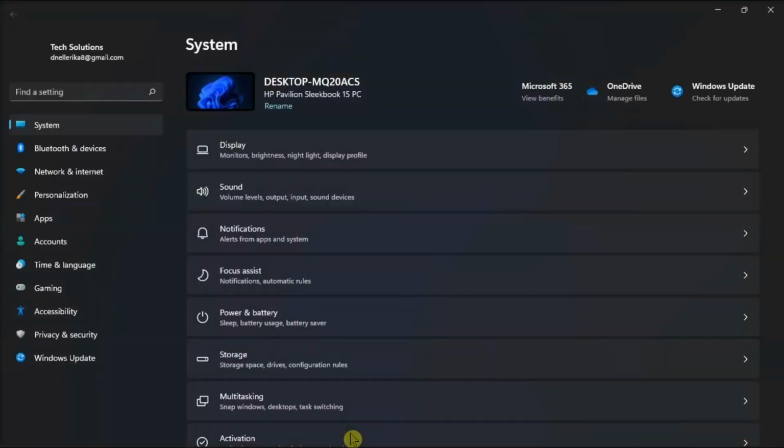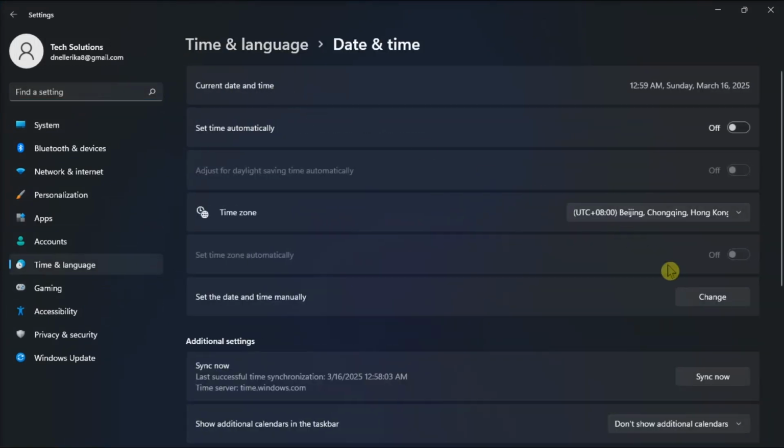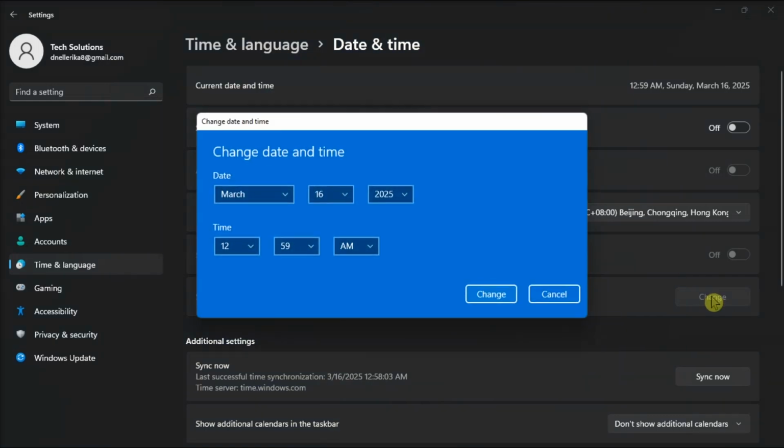Do it by opening Settings, choose Time and Language, click Date and Time, click Change, and in the prompt, adjust the date and time. Once done, click Change to save the changes. Afterwards, you have to restart your computer and check if you're still facing the problem.